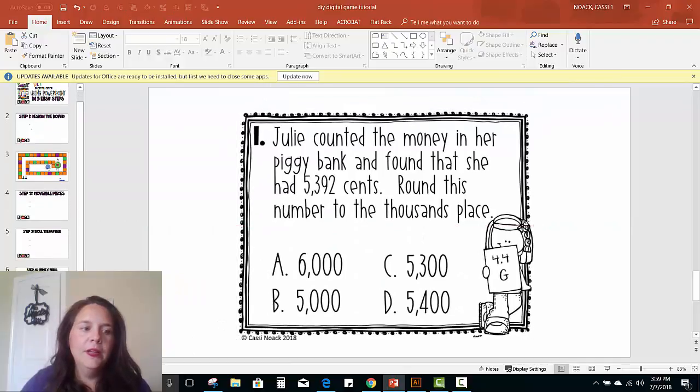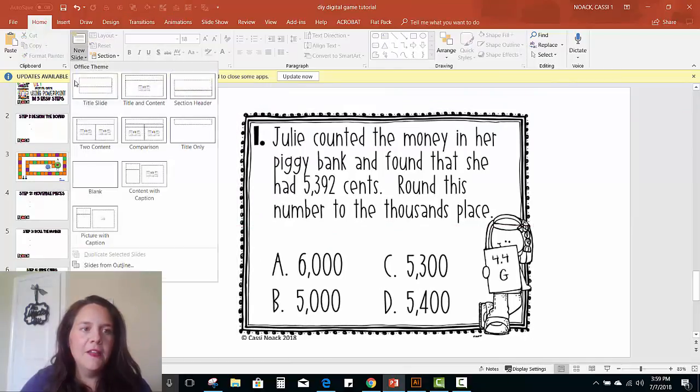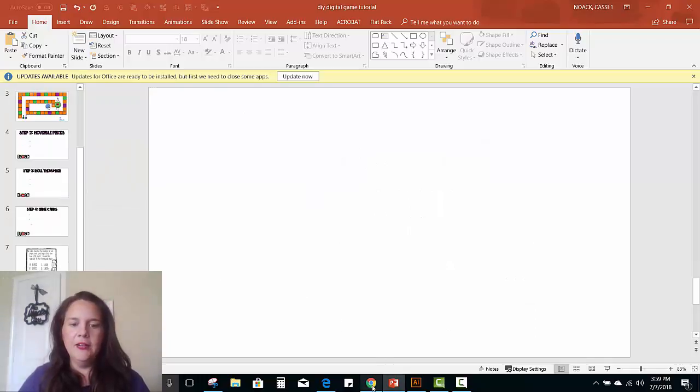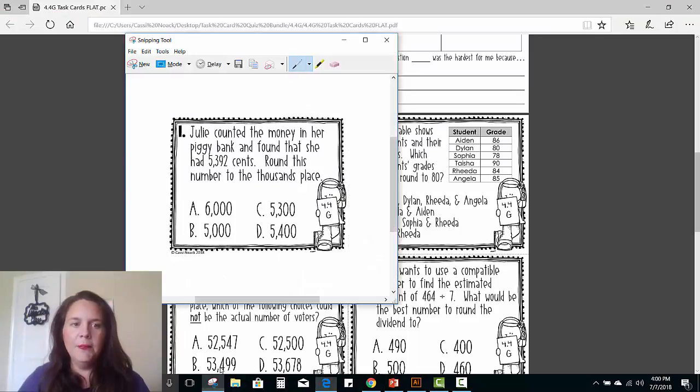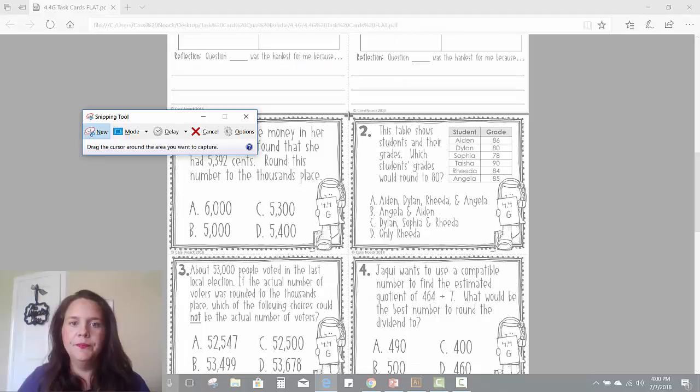So we'll do one more just so you can see. I'm going to get another blank slide, and I'm going to screen snip my second task card.